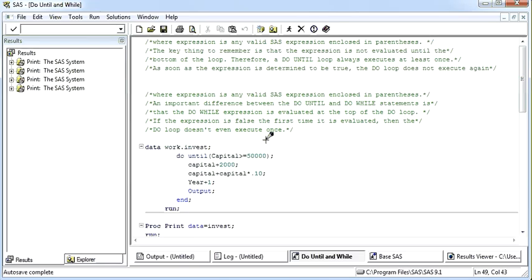even execute once. So taking an example here, I'm creating this data set, invest, in the work library: do until capital is more than or equal to 50,000. It means that every year the capital will be increasing by 2000, and the capital plus capital into 10%. So every year there is going to be a 10% interest rate on this capital, and year plus 1, then output.